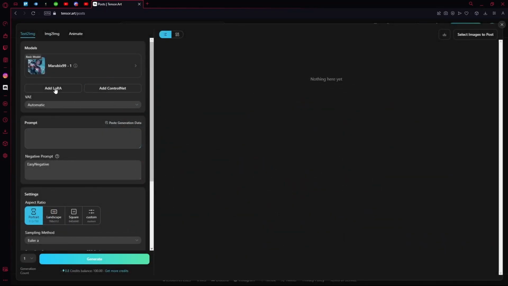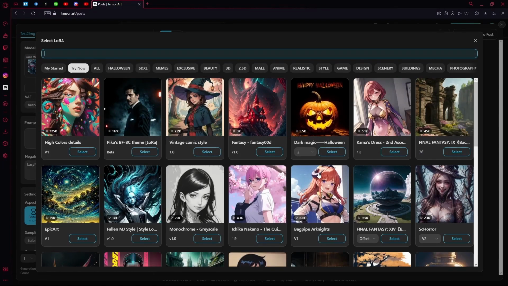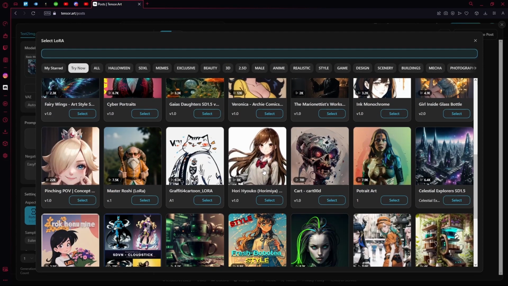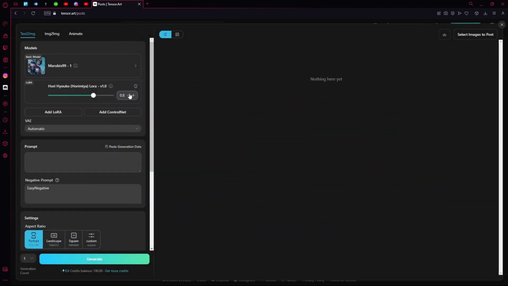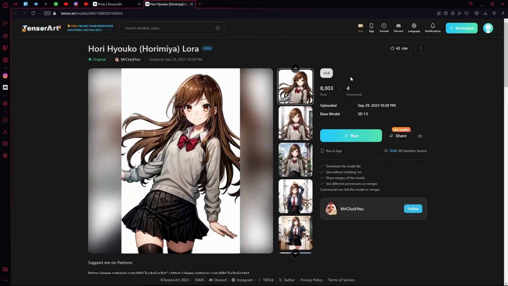Once you're done with that, you can add Laura. These are other models that you can use. So it's like an addition to those ones. Let's say I want to use this one. You can choose the value of this. If you want help, you can click this button and there's more info on this exact model.